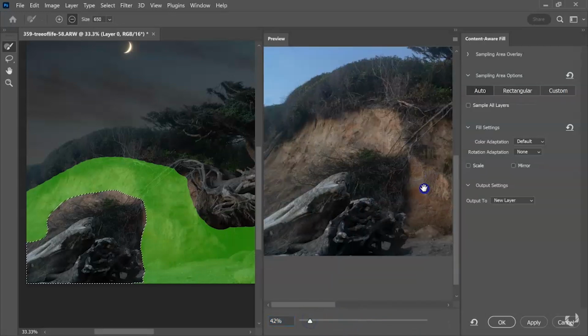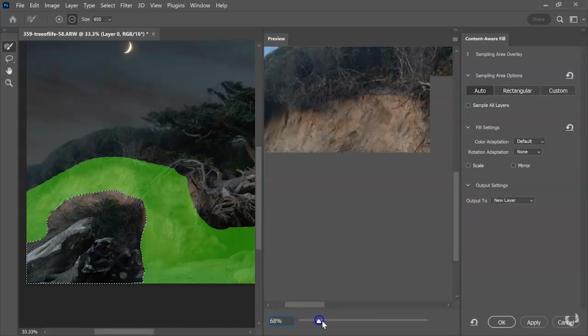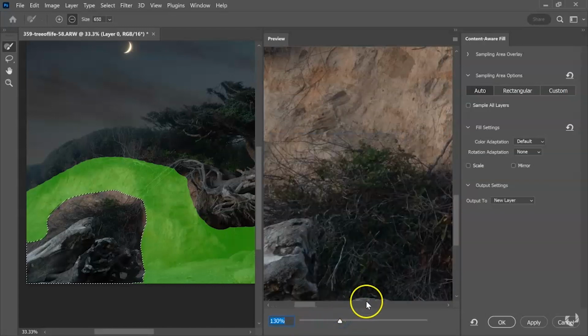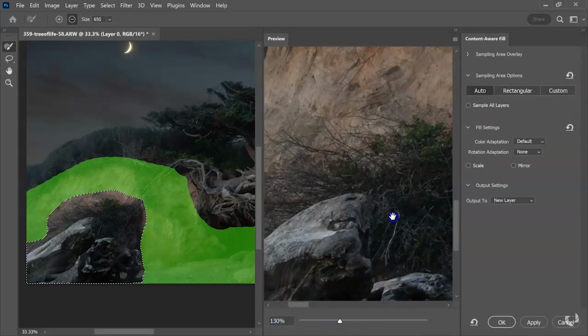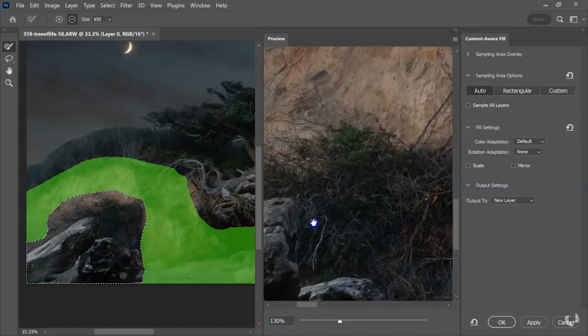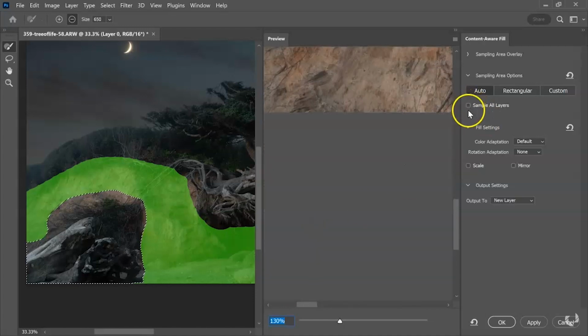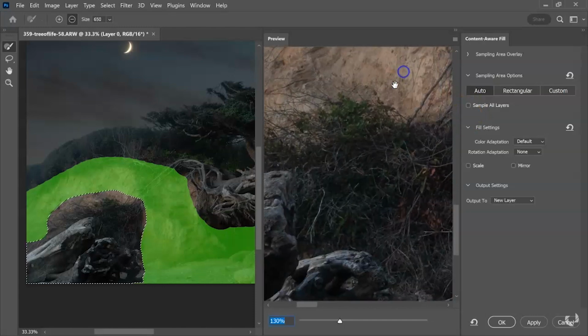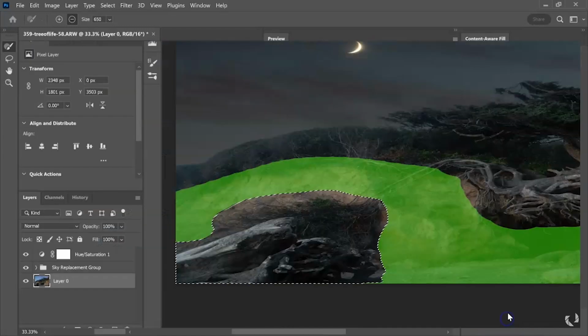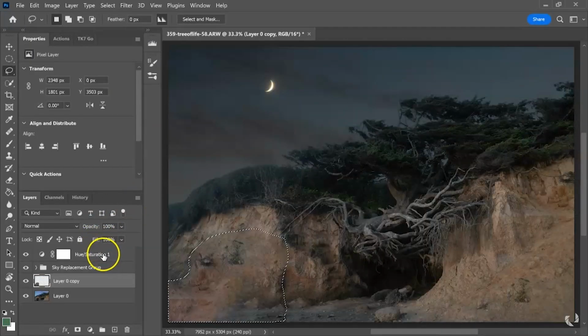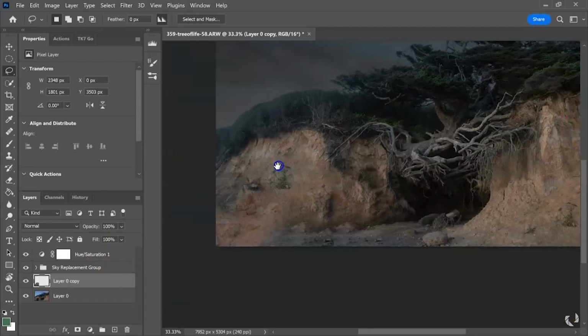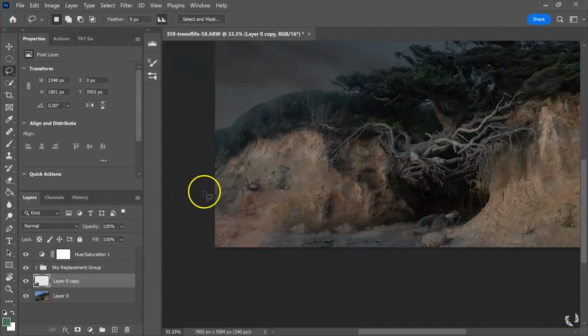This is the worst zoom in tool I've ever seen in my life. What happened to the preview? Is it just gone? Okay, I don't know what it's doing there, but I think it saved that preview. So let's just go ahead and hit OK on that. And hopefully that works. Yeah, okay, cool. So we'll deselect that.